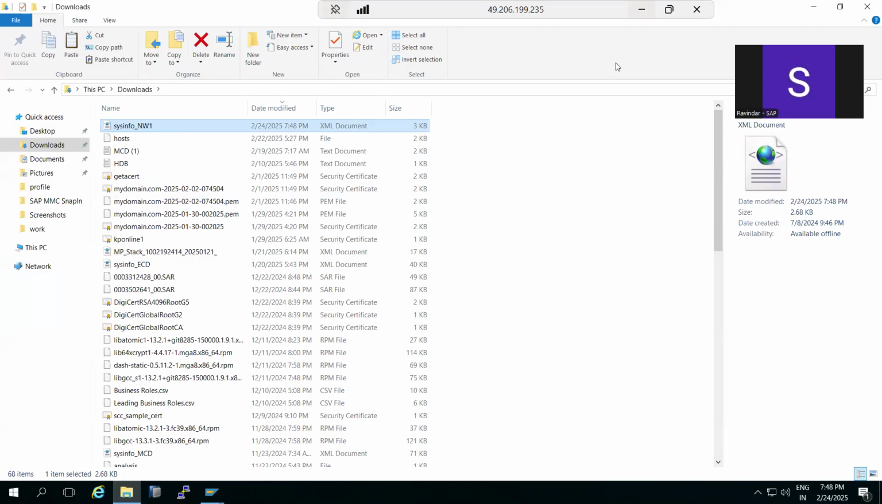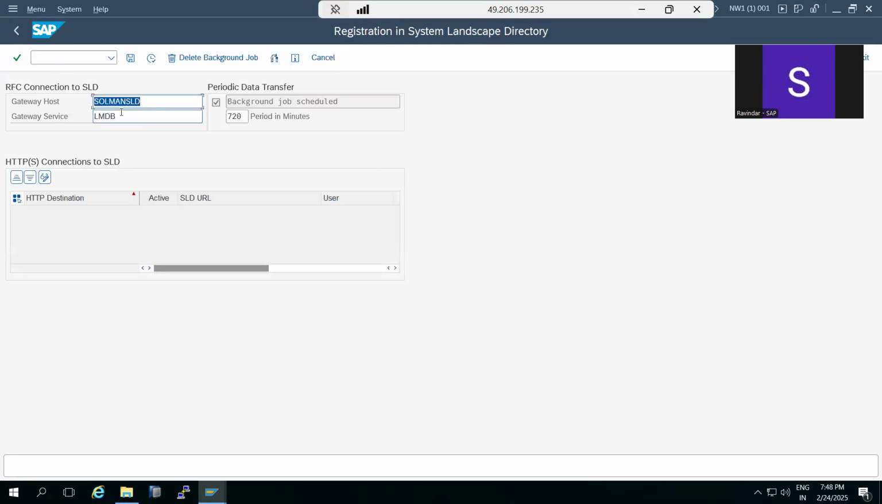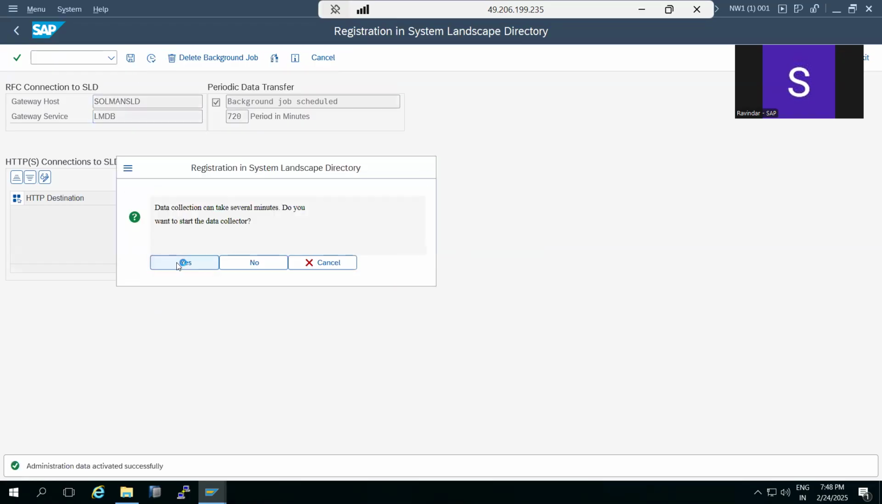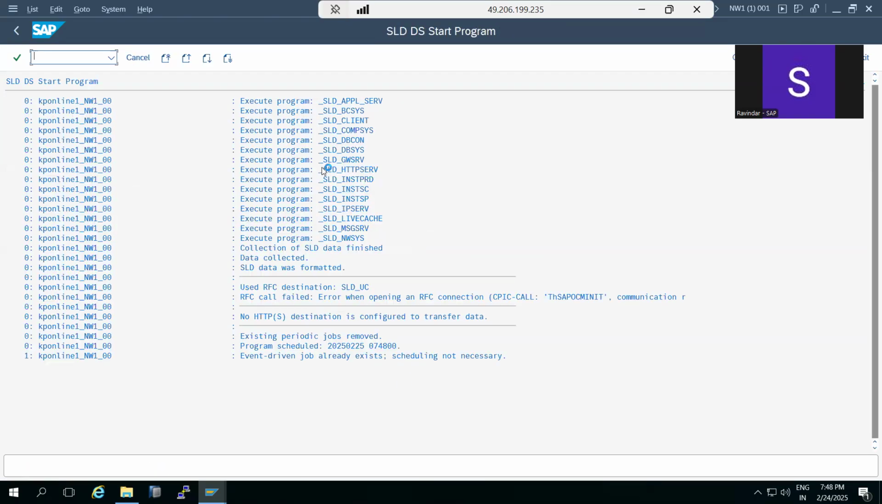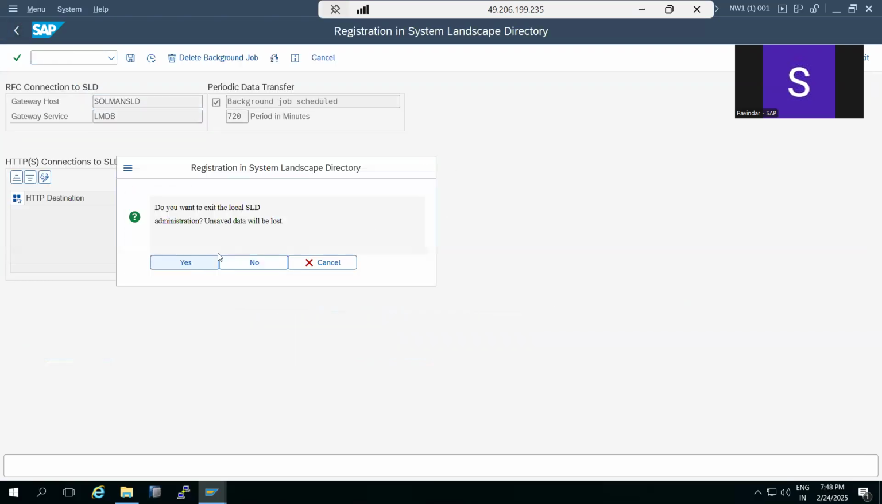Sir, I don't have the Solution Manager. If I have the Solution Manager, what will I do? I will go to RZ70 and RZ10 for pushing the data. Then I can maintain the Solman SLD details and everything here. Click on the OK button. The data will be moved to the application data. Everything, your system will be registered into the SLD, System Landscape Directory. That will happen automatically.